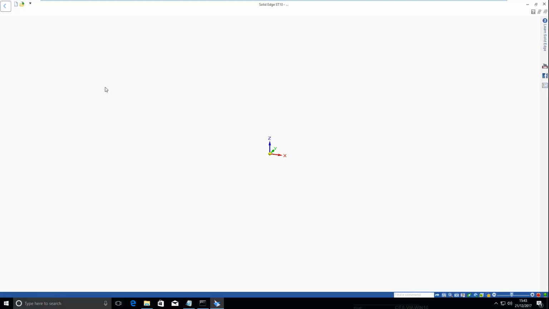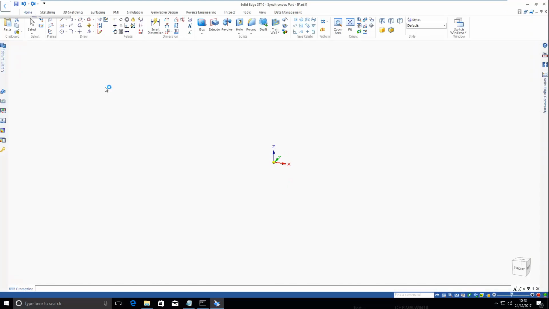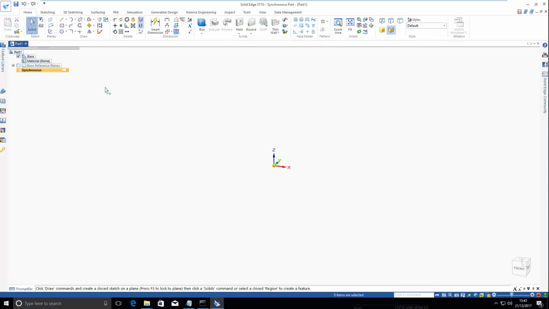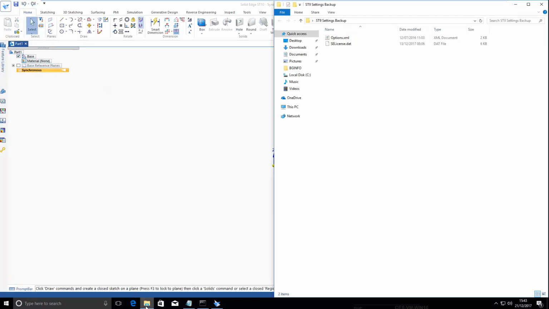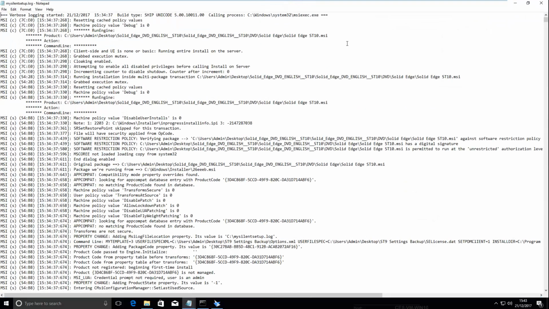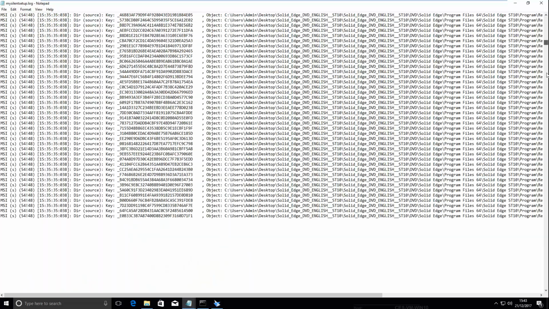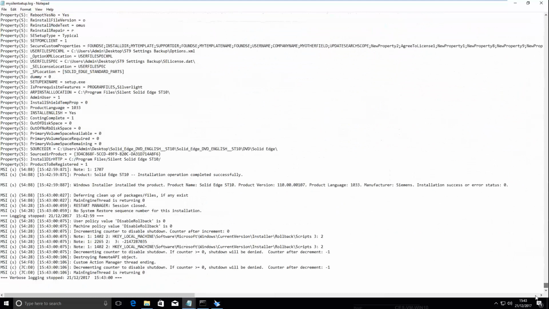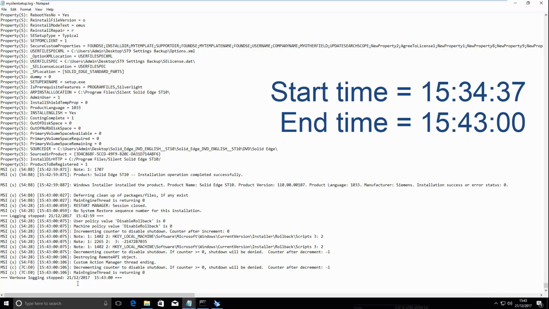ST10 in this case. If you want to check for errors after installing silently, you can open up the log file. Mine was saved to the root of my C drive in this case. It's quite detailed, but I'm only going to check the time taken to install in this case, about 8.5 minutes. Your own time will probably be different, as I'm using both local install media and a virtual machine.